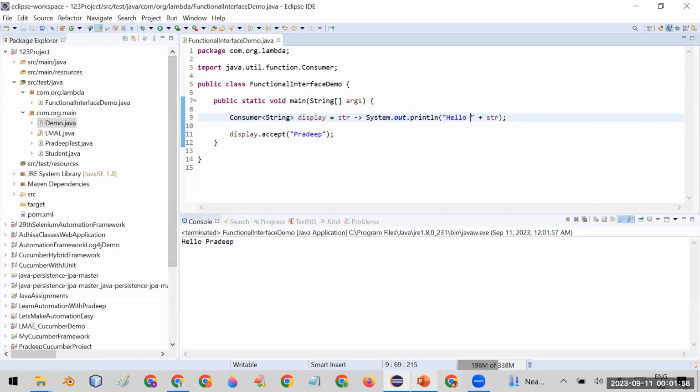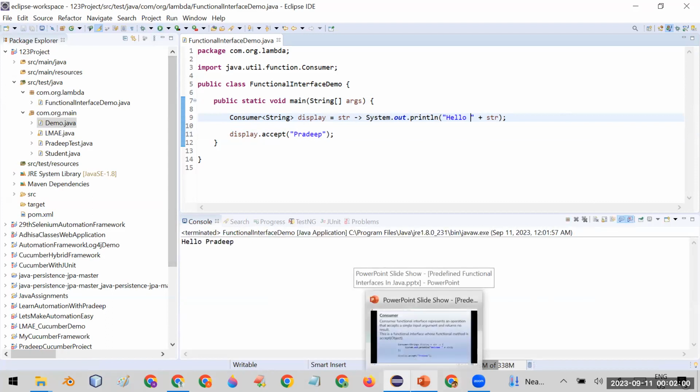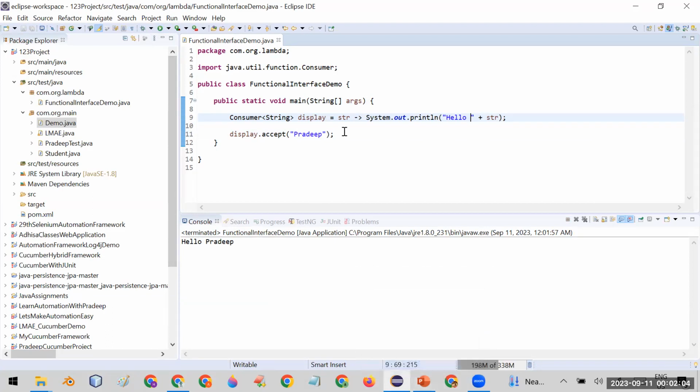So this is the Consumer functional interface, which takes a single input as an argument and returns nothing. Whatever input you want to take, you can pass it and declare it here, and then this is the argument, and here you write the implementation.